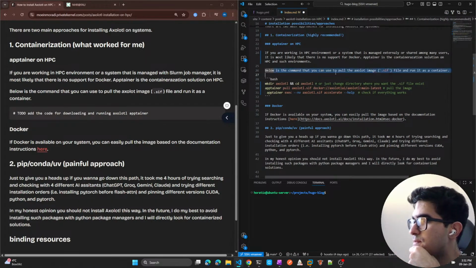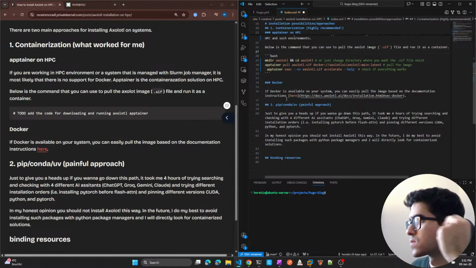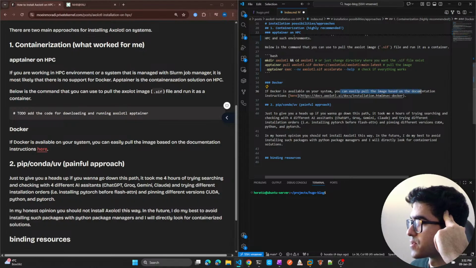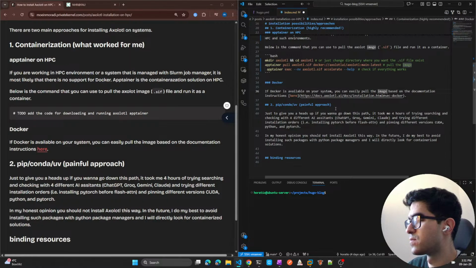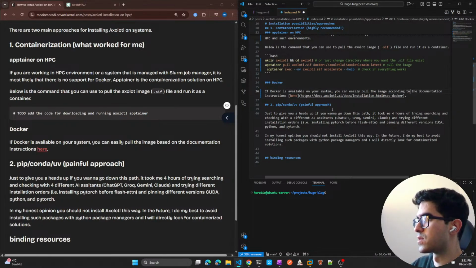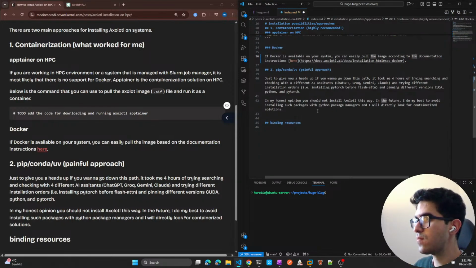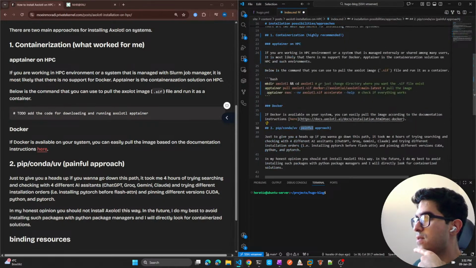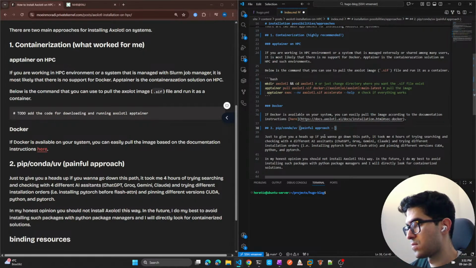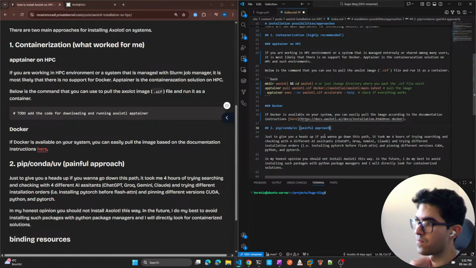And then, okay. If Docker is available in your system, you can easily pull the image, according to the documentation here. And then the Conda approach. Painful approach.